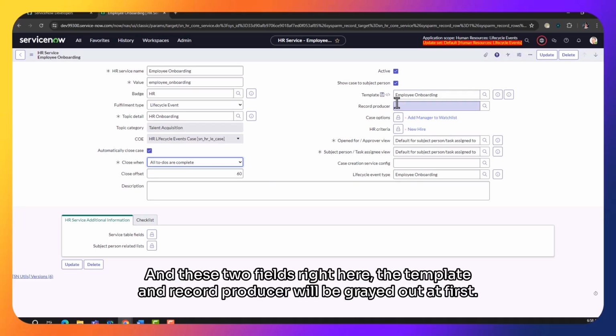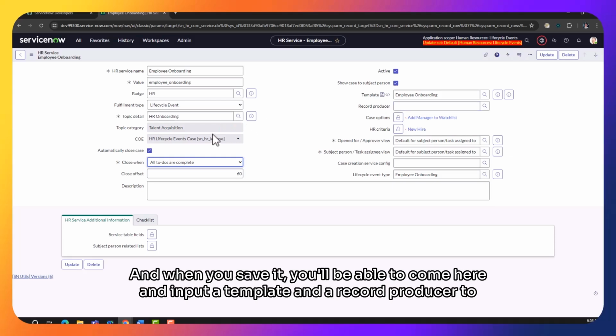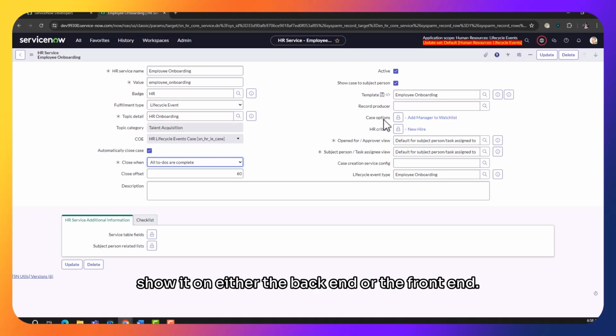And these two fields right here, the template and record producer, will be grayed out at first. And when you save it, you'll be able to come here and input a template and a record producer to show it on either the back end or the front end.